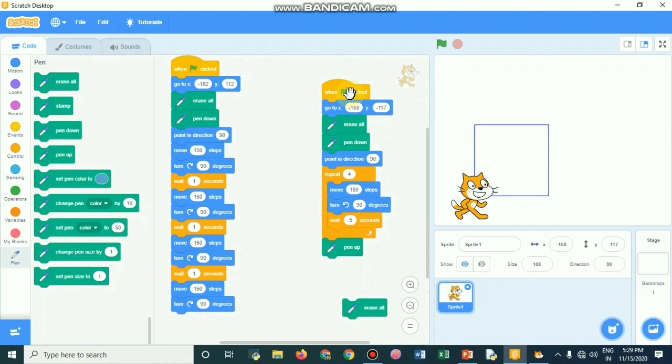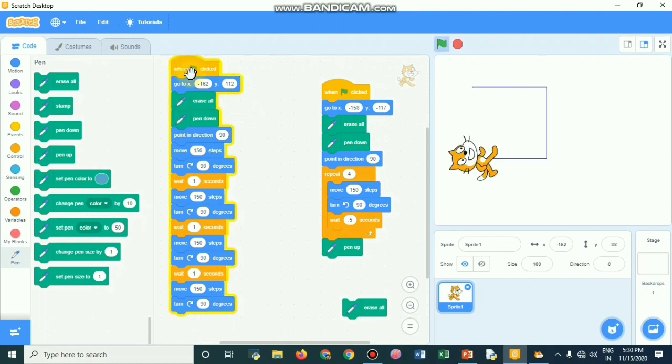I just want to show you which direction it moves, and how the sprite is able to draw a square. And these are the simple ways in which one could make a sprite draw a square.